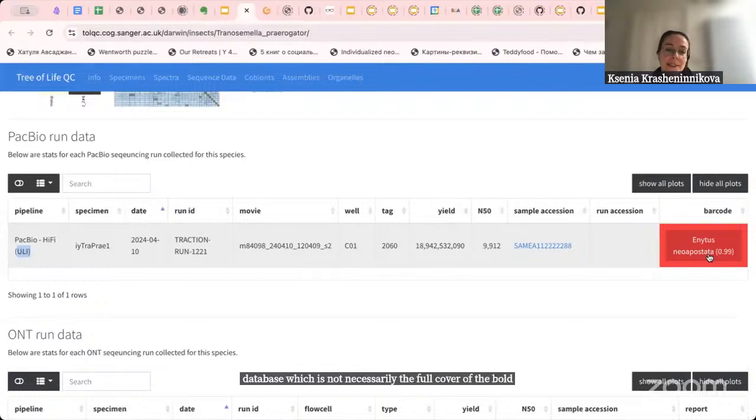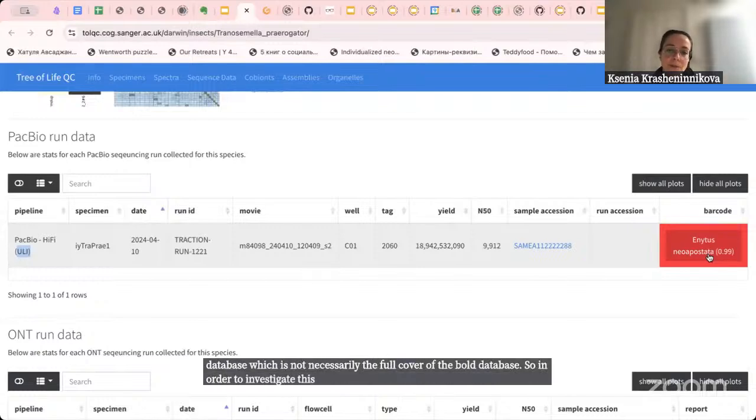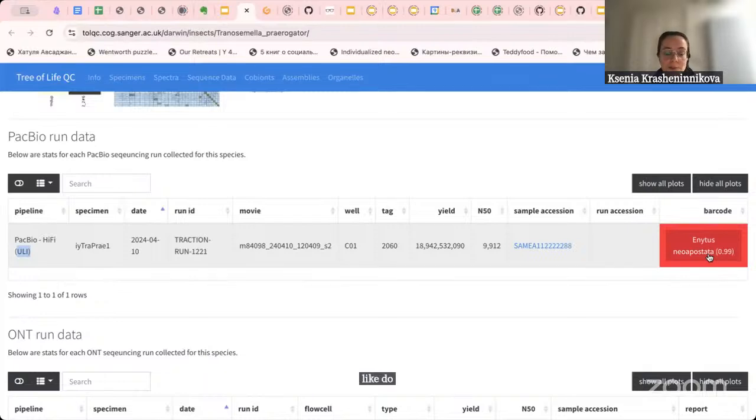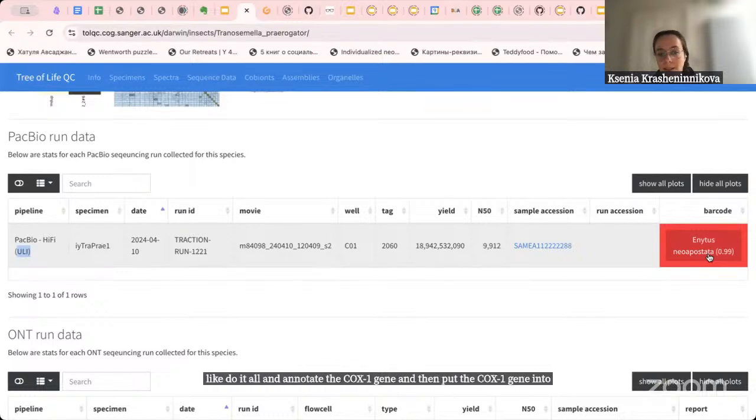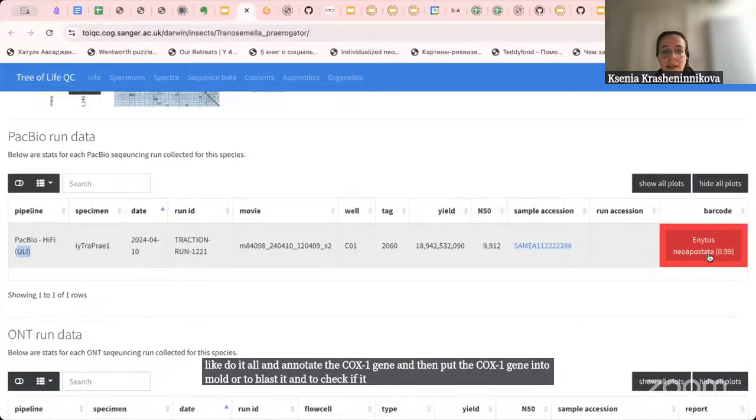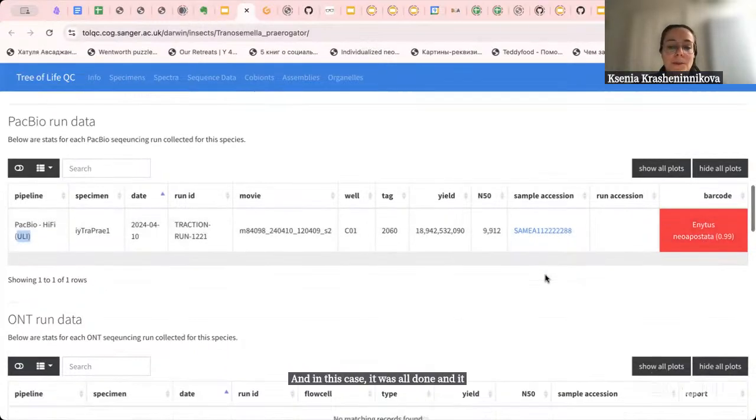So in order to investigate this, we would need to run the mitochondrial assembly, do it all and annotate the COX-1 gene, and then put the COX-1 gene into BOLD or BLAST it and check if it blasts to the right species. And in this case, that was all done and it blasted to the right species. So it was good to go.